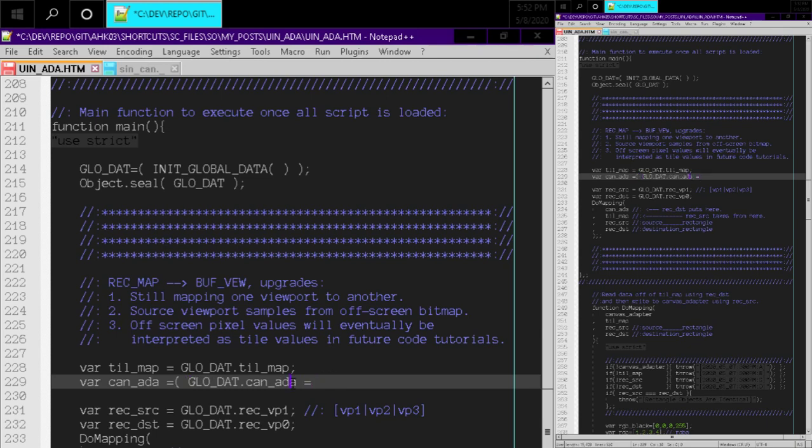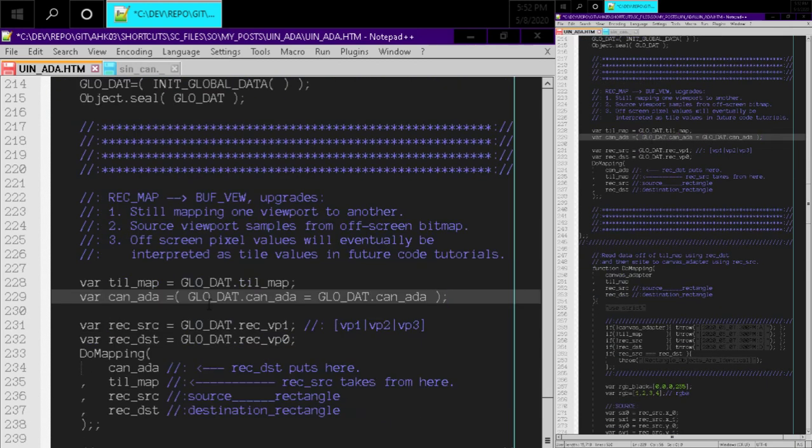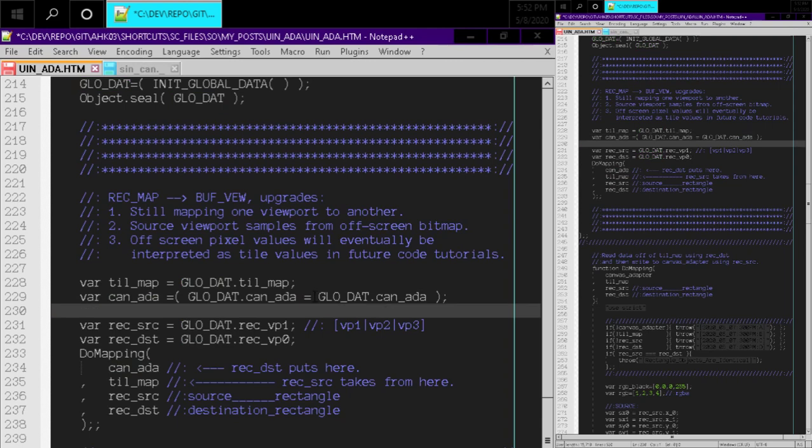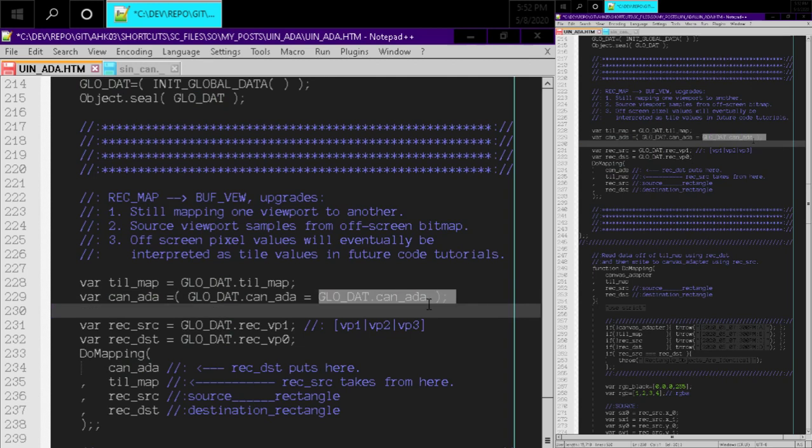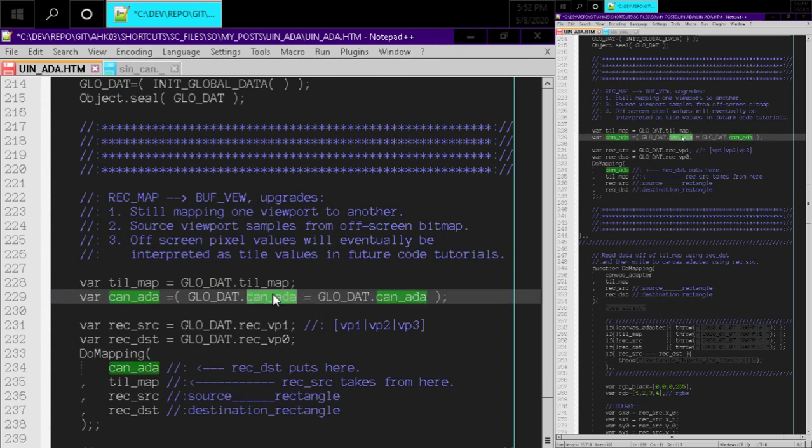Okay, so this looks kind of weird. I'm going to take global data.canvas adapter and set it equal to global data.canvas adapter. The idea here is that because we've sealed these classes, I shouldn't be able to access a property that doesn't exist. I shouldn't be able to add this property on the fly. It looks like I can access it, but I shouldn't be able to add it.